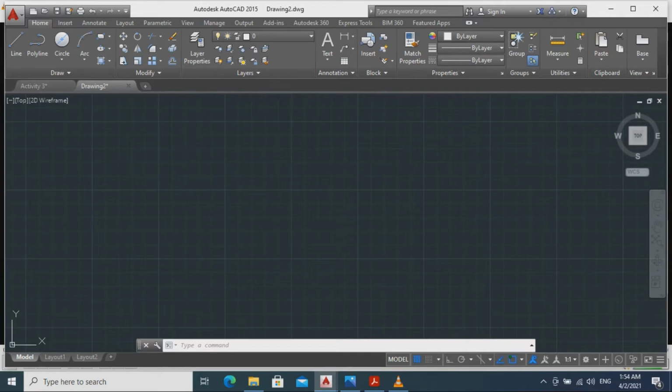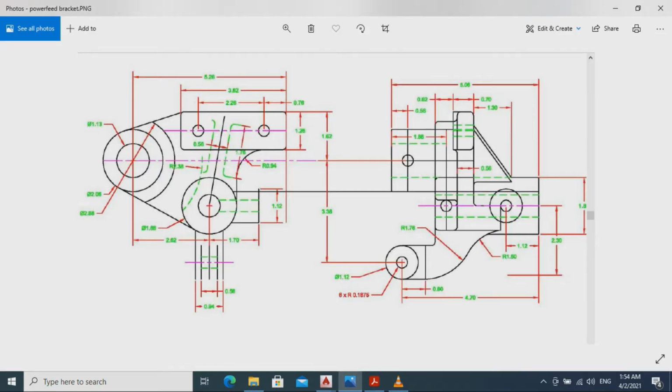For today's video, I am going to show you the making of my third activity in my computer-aided design subject. Today we are tasked to draw this figure in AutoCAD. This figure is called a power feed bracket. As you can see, there are a lot of dimension lines and other lines with different colors, so it's a bit confusing. Without further ado, let's get started.